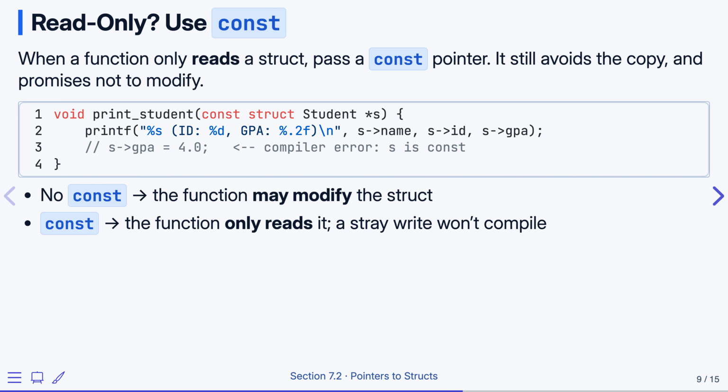So the two forms send a clear message. No const means the function may modify the struct. Const means it only reads, and a stray write will not even compile. Use const whenever a function is not supposed to change the struct.